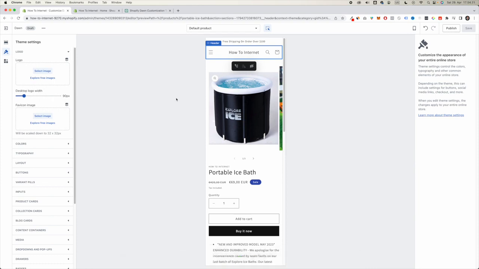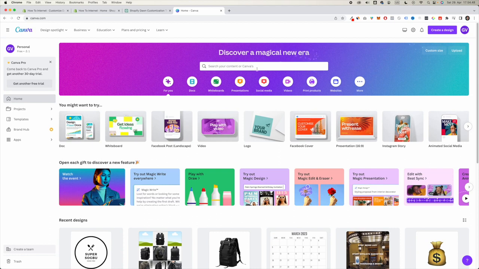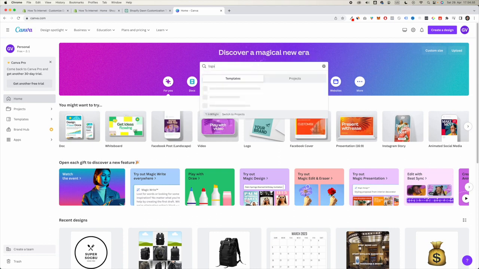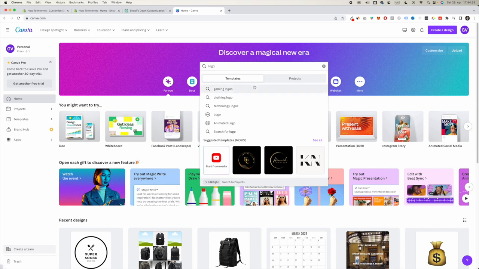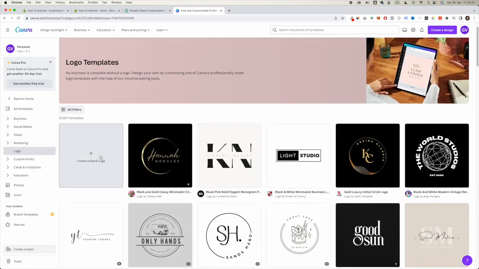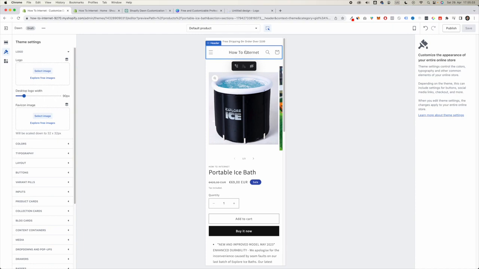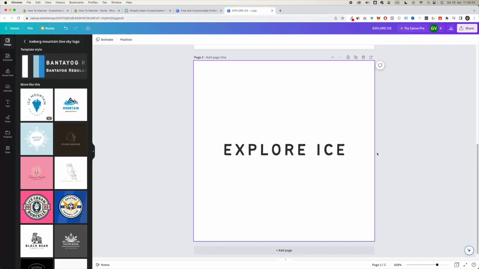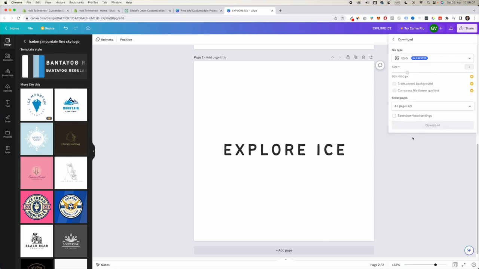If you don't have Photoshop, you can use something like canva.com. Once you log into Canva, search for a logo right here, and it's going to give you a logo. Select this 500 by 500, which is just a square, and we're going to create a blank one. I'm going to keep this super simple, nothing complicated. So, "How to Internet" is the channel name, but we want to, for example, say "Explore Ice." Once you have the desired text, just click share and download this image.